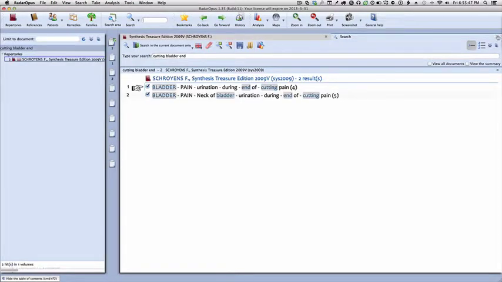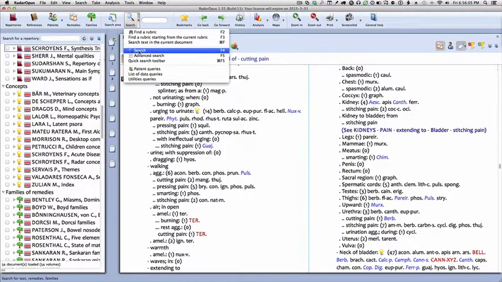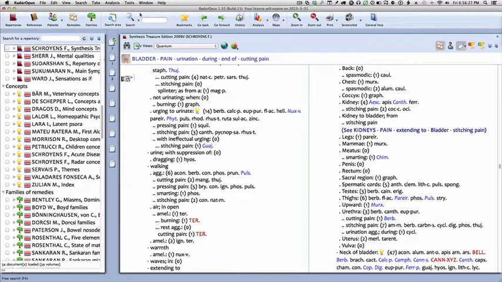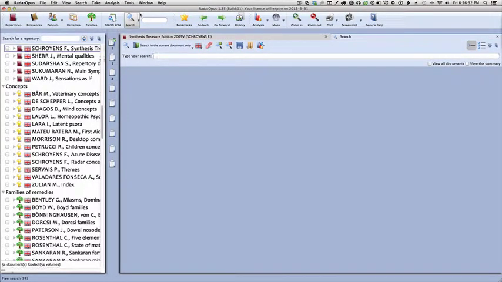So let me close the search tab. Rather than using the tiny search field in the main toolbar, you can click on the spyglass icon or select Search from its drop-down menu, or more simply, hold on your function key and press the F4 key. And this opens up a much larger search field, which behaves in exactly the same manner.